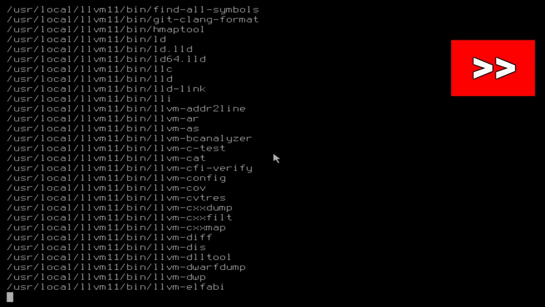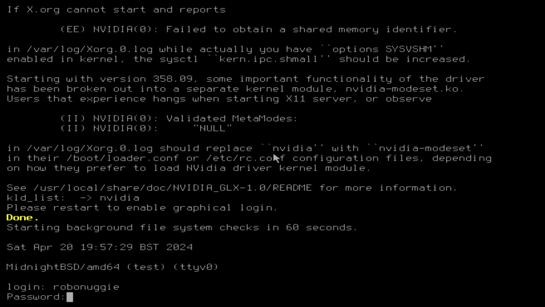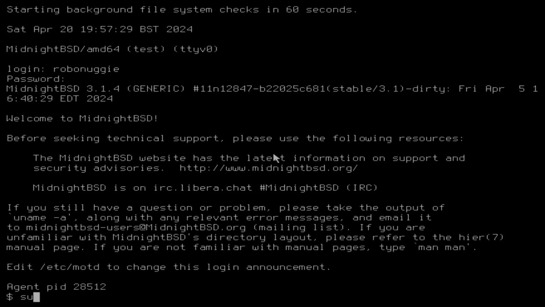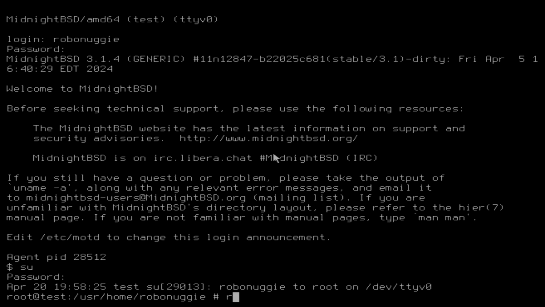And there we go. And it says, please restart to enable graphical login. Okie doke. I can see it's already added the NVIDIA driver to the KLD list. And we'll see if this works. The last time I reviewed MidnightBSD, I think everything went relatively smoothly.